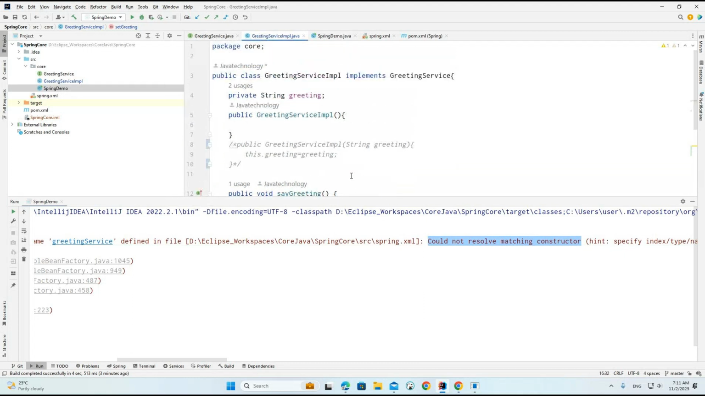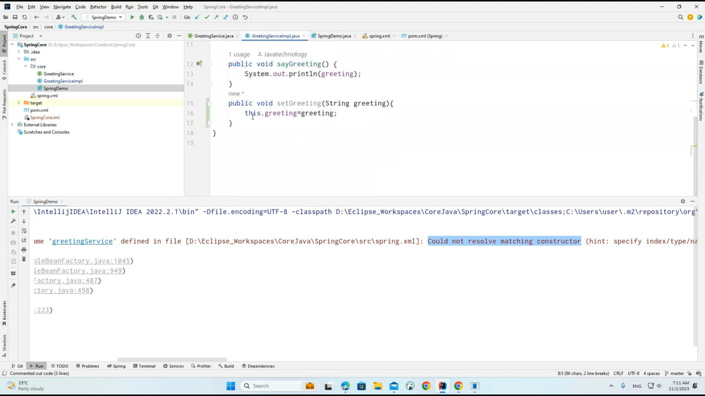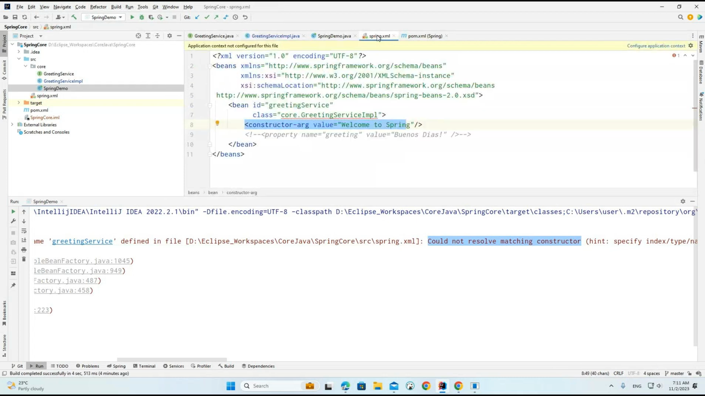Now what exactly am I going to do? This constructor we commented. I am planning to use a method right now. If I want to use the setter method, what is the best approach here? Go to the string.xml, comment out this particular constructor, and enable this particular property.